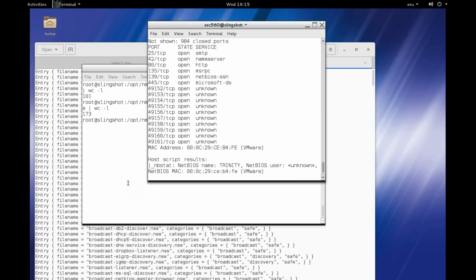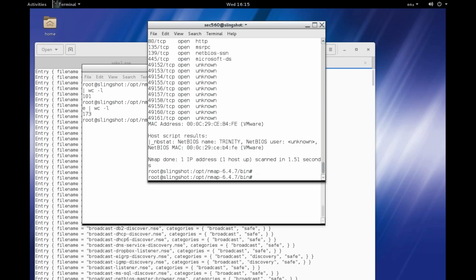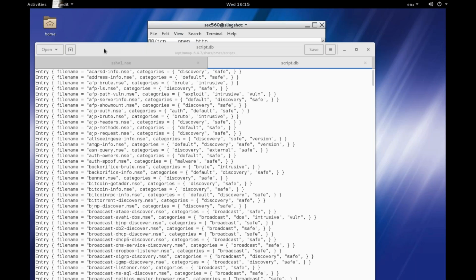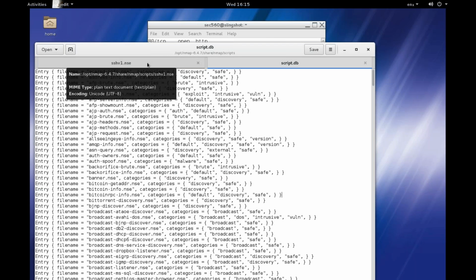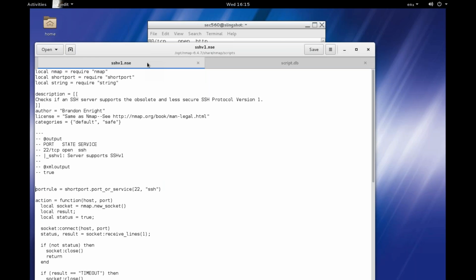So what I've done on my system is I have modified the SSH daemon so that instead of listening on port 22, which would be the normal port, it's going to listen on port 23, which is normally associated with Telnet, I should say. Now, if we go look, I'm actually going to be running an SSH version 1 checking script. So that's the one that I'm actually going to run.